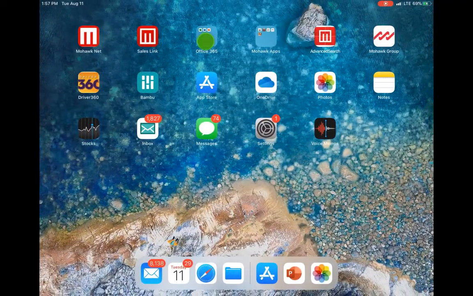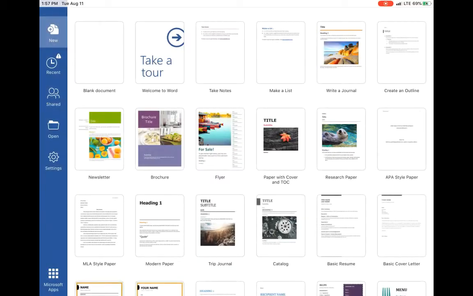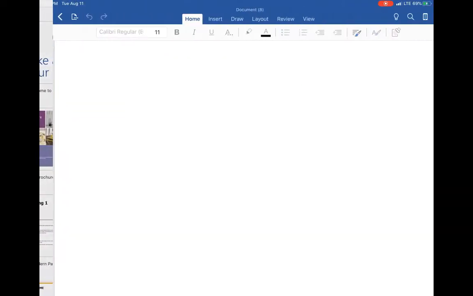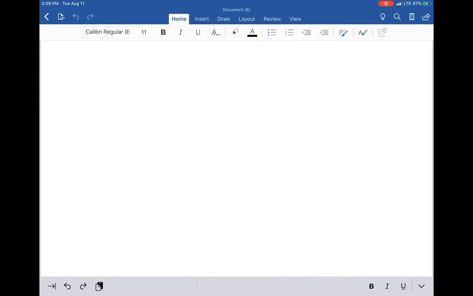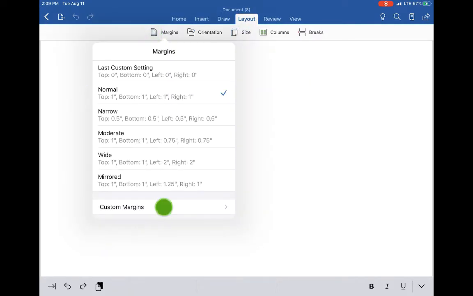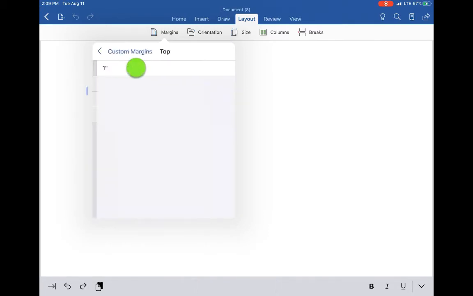Now we're going to open up Word. Blank document. Okay, now we need to adjust the canvas. Go to Layout, Margins, Custom Margins. We need to zero all of these out.